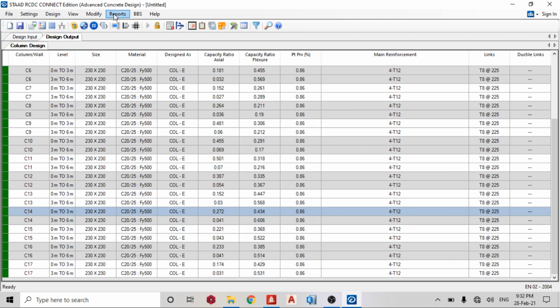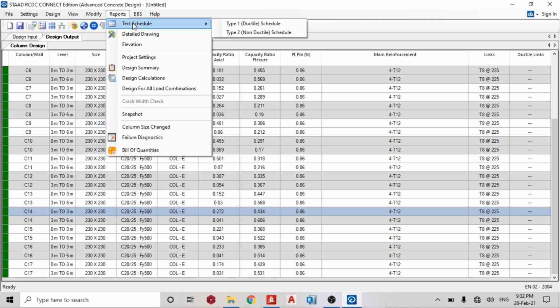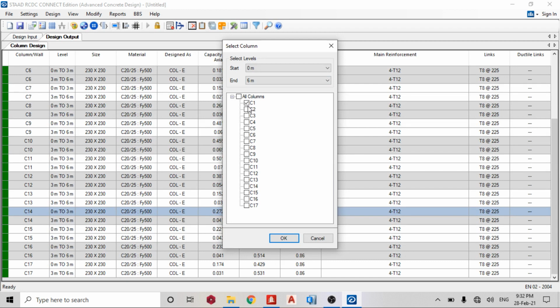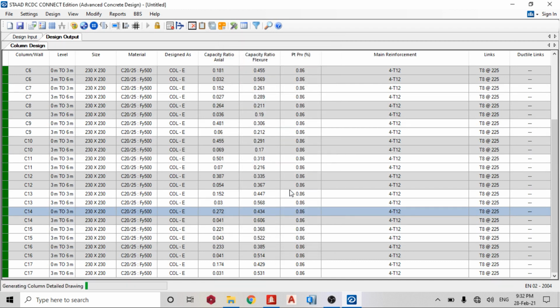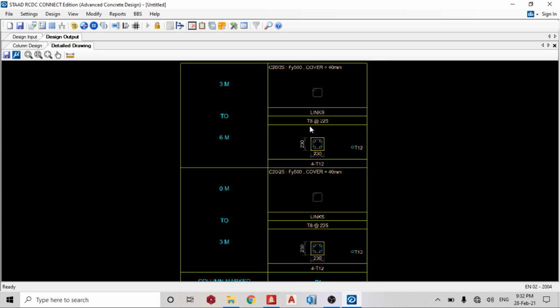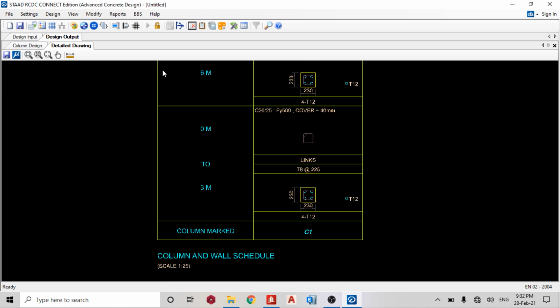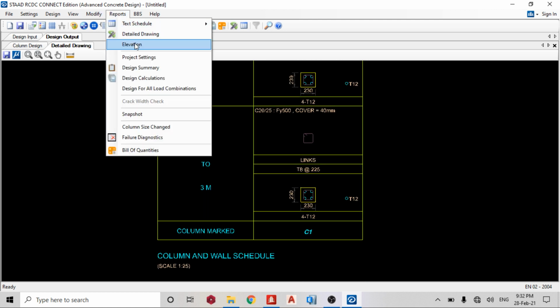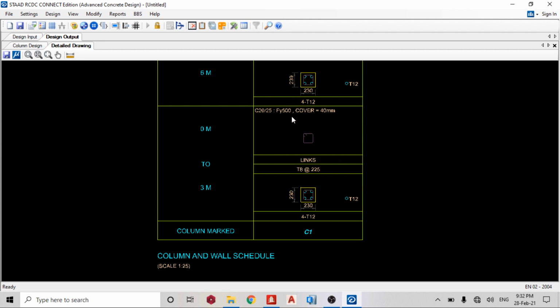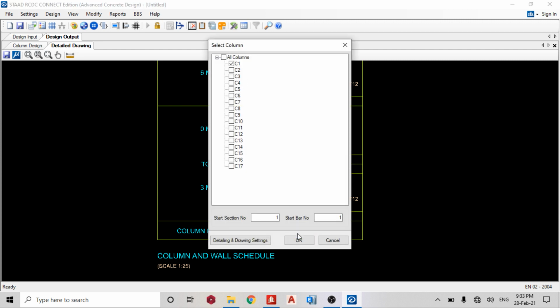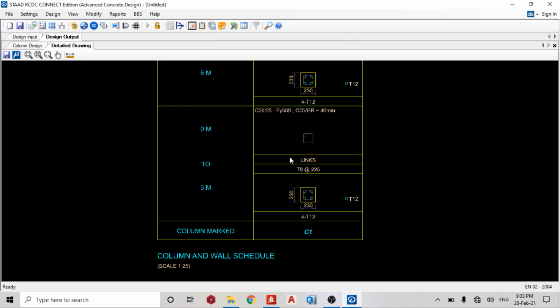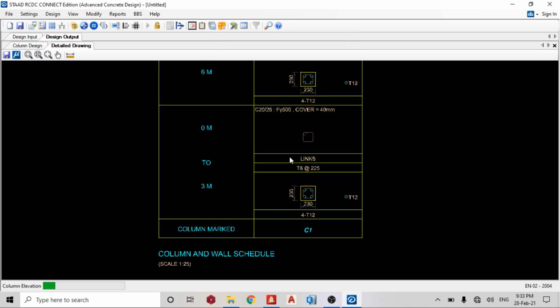The next thing you're going to do now is report. You can do the text style. You can check the detailed drawing. This is the detailed drawing for, let's say, column 1, C1. So it's generating. This is the detailed drawing for column 1, C1, 3 to 6, and 0 to 3. Then you can create elevation for column 1, C1. You can also work on your detailing style to suit what you want.